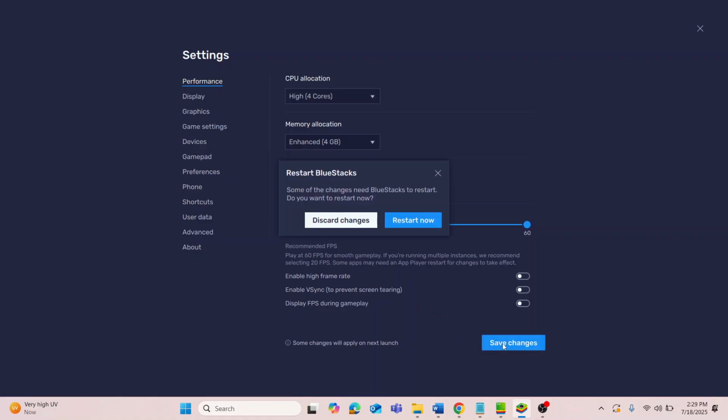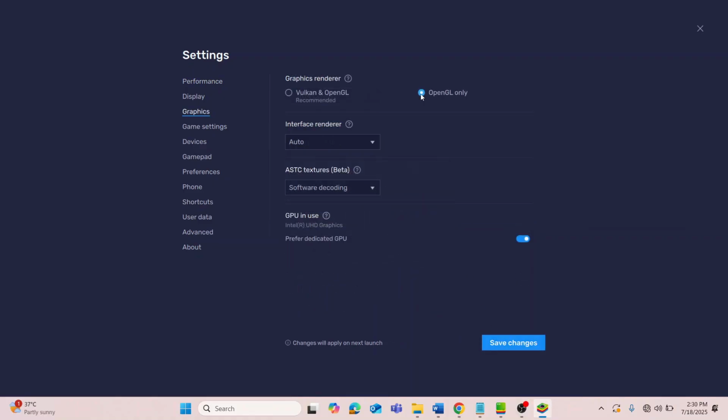Now change the graphics settings. Over here, set the graphics engine mode to Performance, graphics renderer to OpenGL, and GPU in use should be set to preferred dedicated GPU. Make sure ASTC is on hardware decoding if available. After that, save the changes.